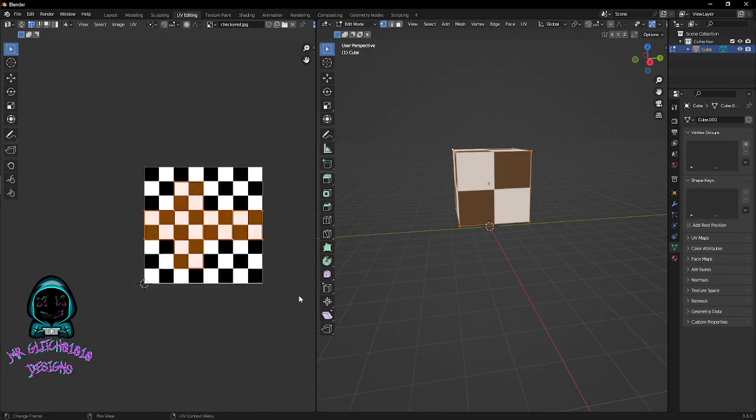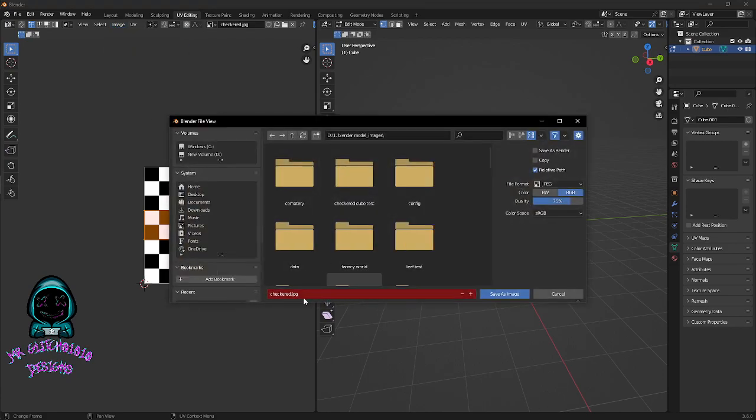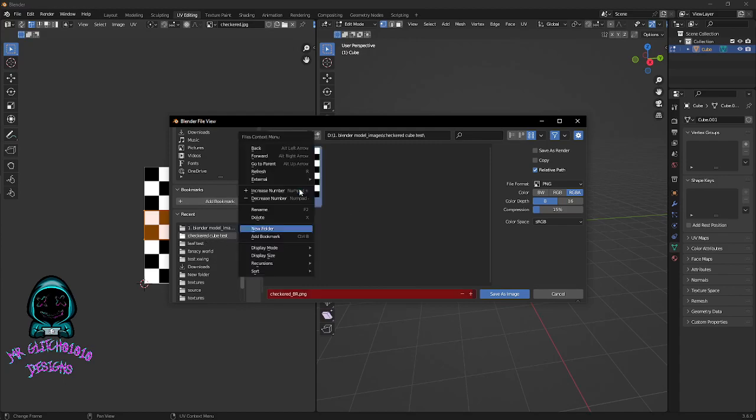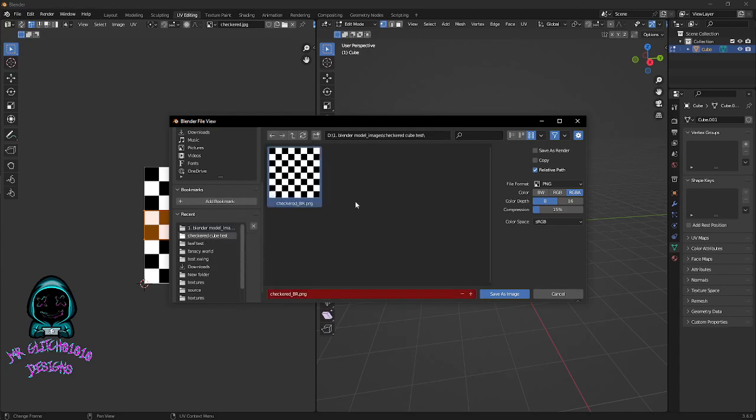Alright, so now we're going to highlight all of it again. And we're going to go up here to image. We're going to press save as. Okay, and as you see, it still says JPEG. So right here, this is where we can change it to PNG. We'll select RGBA. Then we're going to go find the folder that we're going to put it in, which is right here.